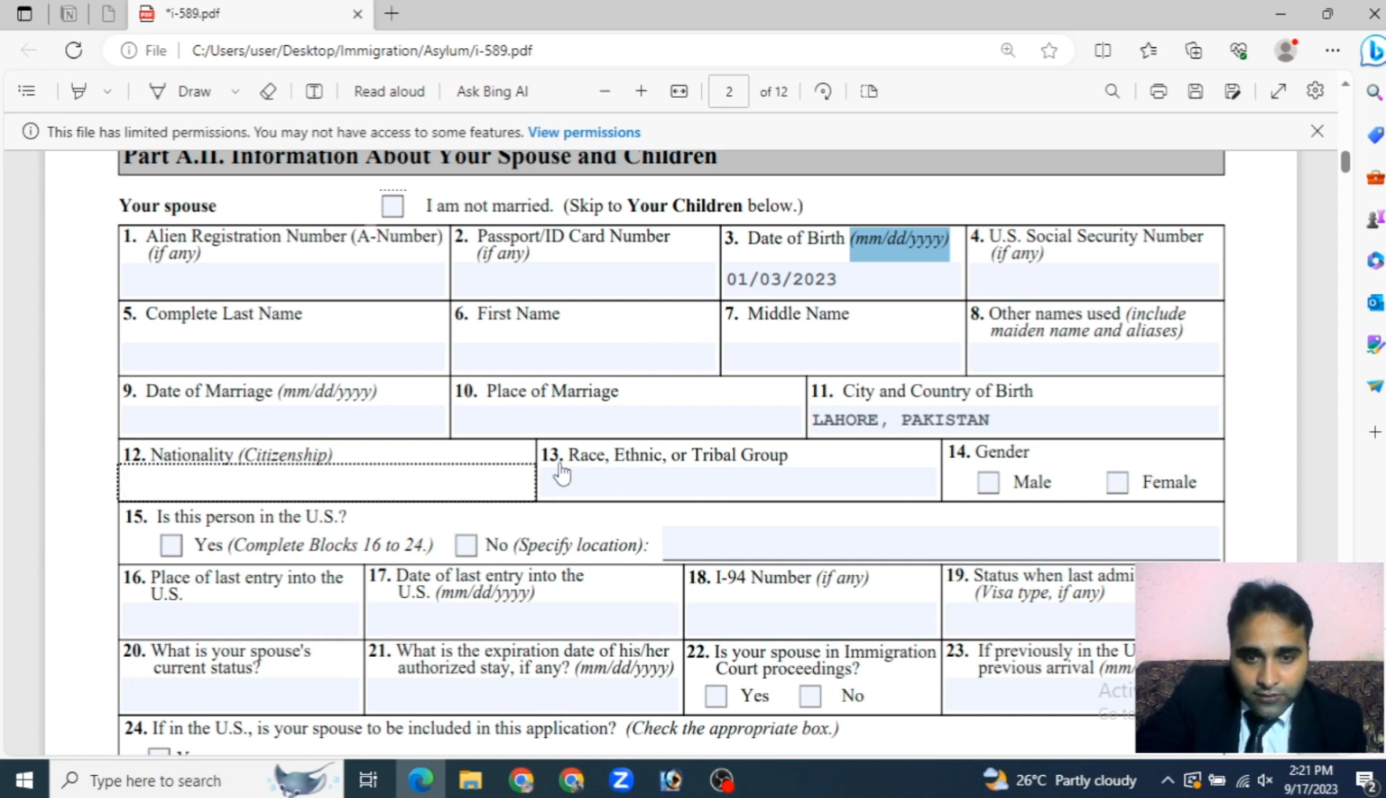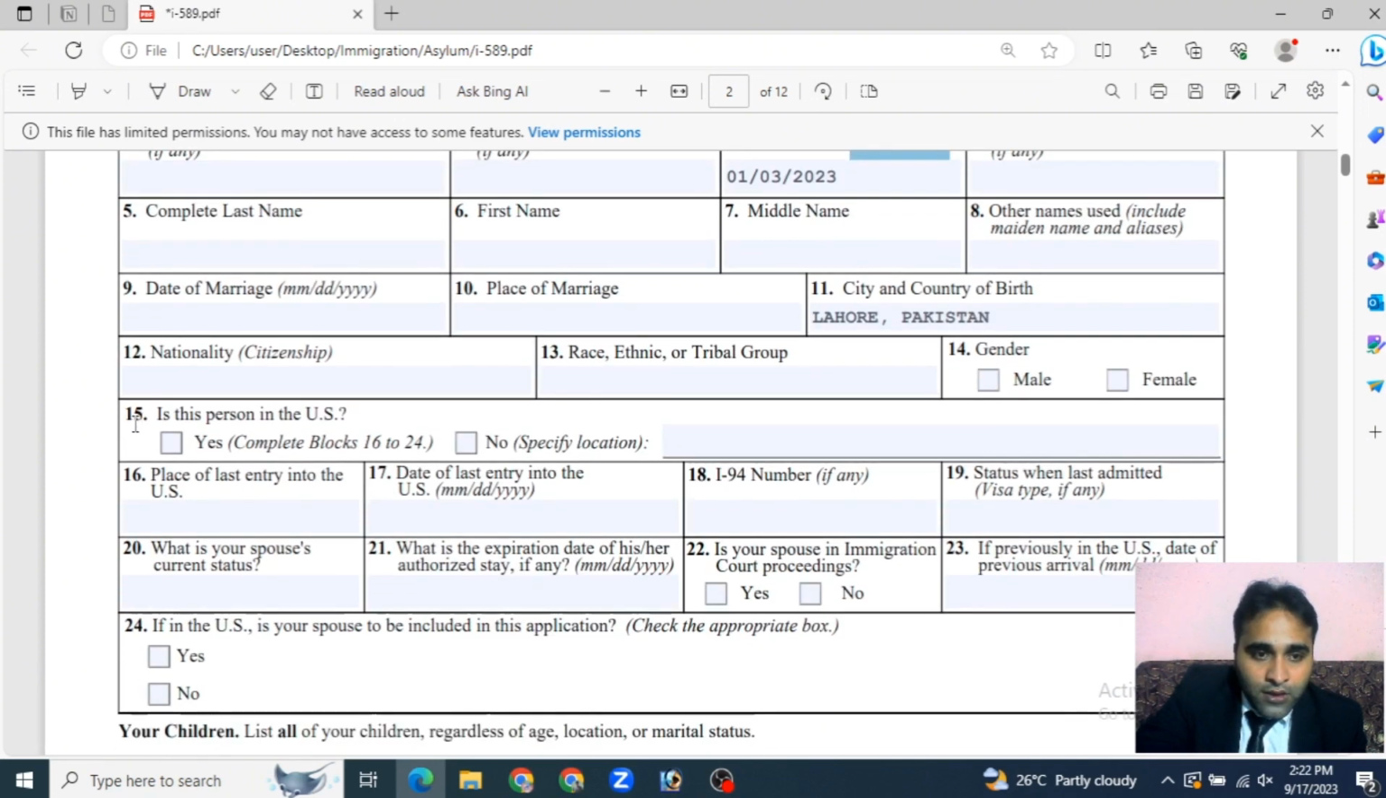After that is question number 13, which is about the race, ethnic or tribal group of your spouse. Question number 14 is about male or female, which is the gender of your spouse. Question number 15 is: is this person in the United States? If your spouse is in the United States, then you will mention yes here. If your spouse is not accompanying you in the United States, then you will write no, and then you will have to tell where your spouse is located at the time of filing this application.